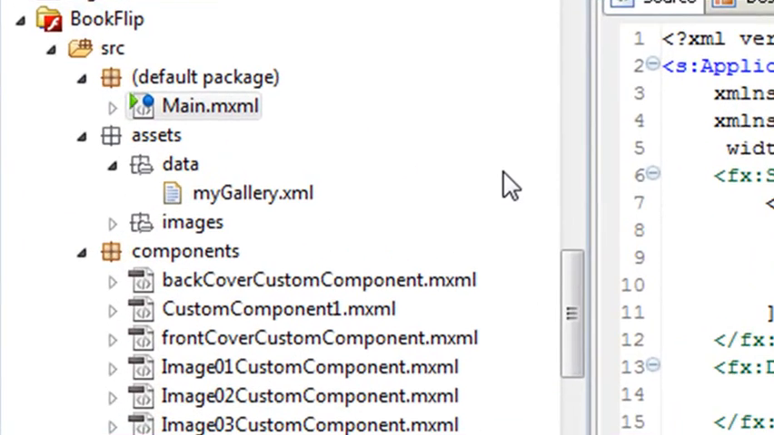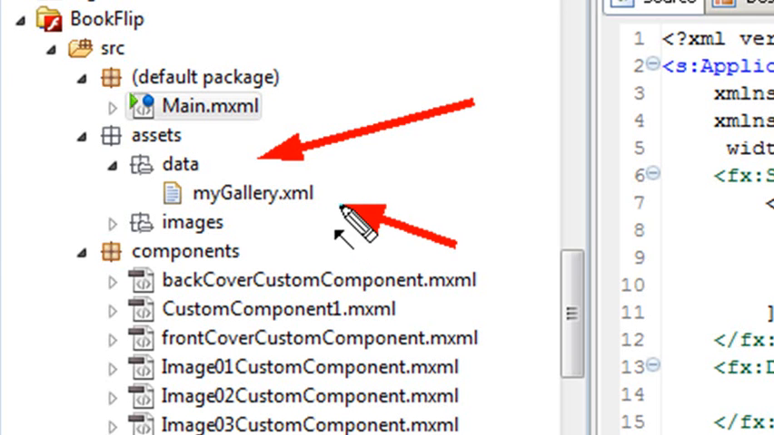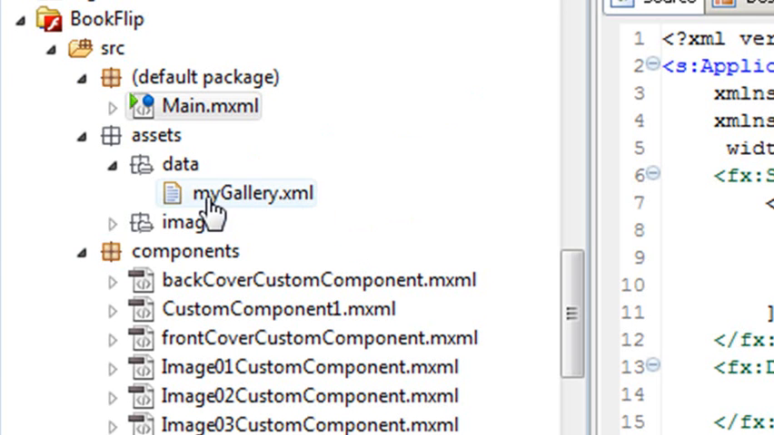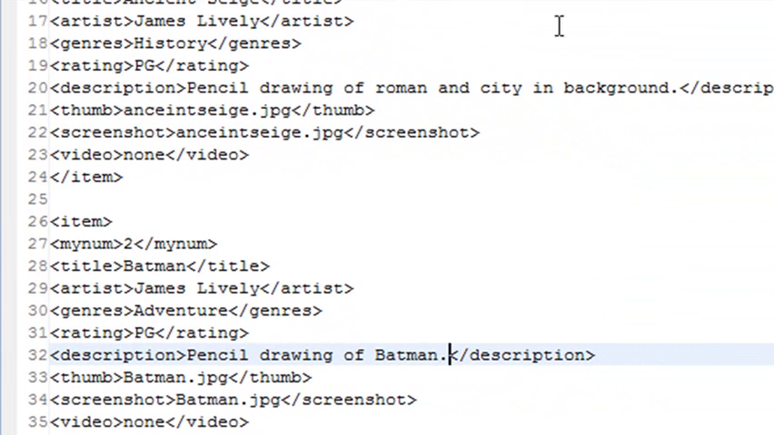Now, I'm in Flash Builder, and there's a few things you want to do. The first thing you want to do is, in your Assets folder, add a data folder. And in my data folder, I put an XML. I call it My Gallery. Let's take a look at that XML real quick. Click on it. And over here in the code side, you have the XML.